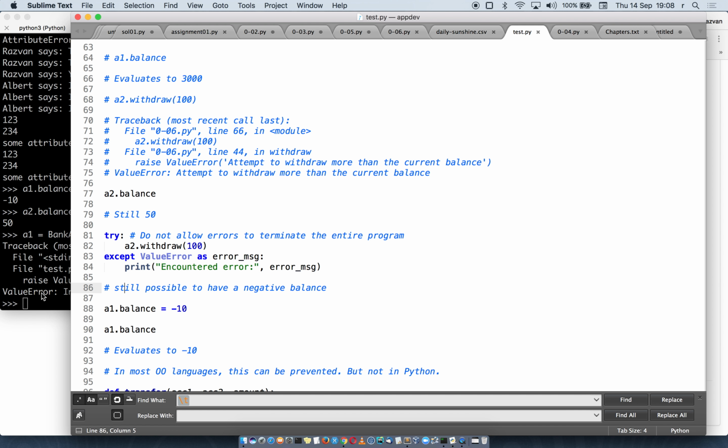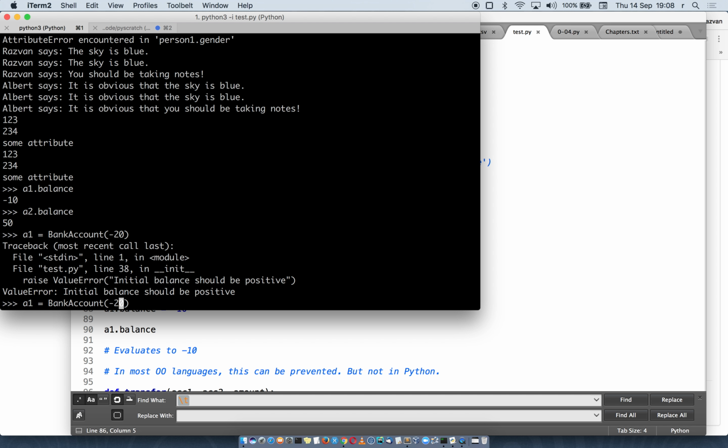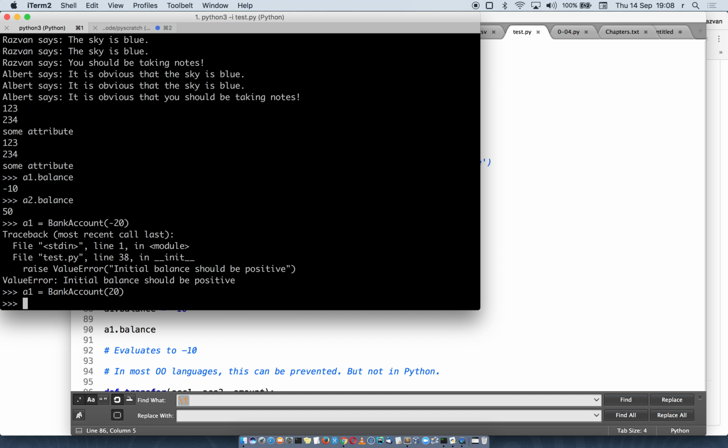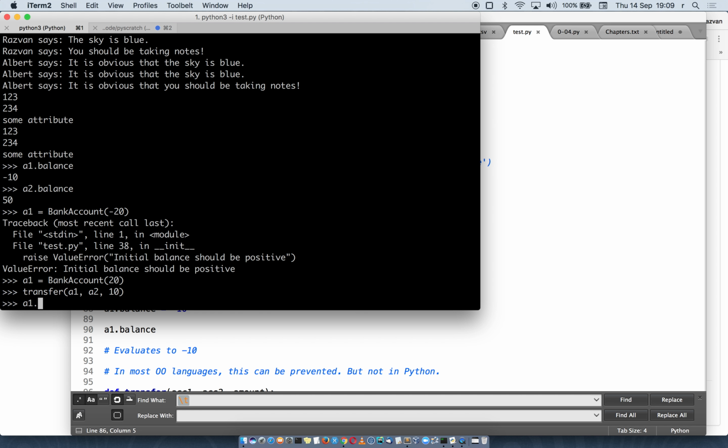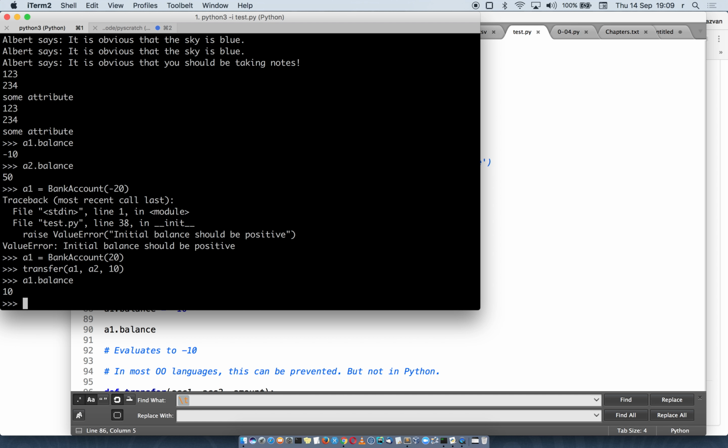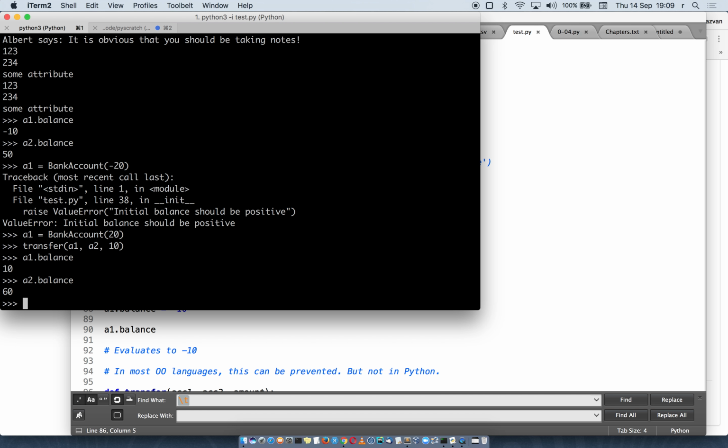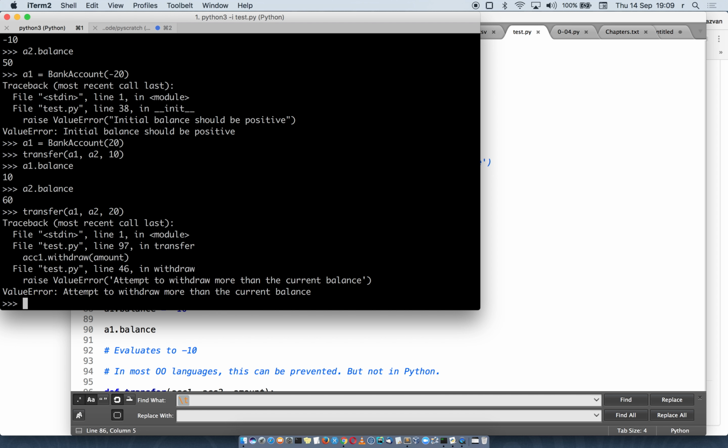All right, so let's just create a new account A2, and this one has $20. And we want to do the transfer. So we want to transfer A1, A2, and want to transfer $10. Okay, so now A1 dot balance is 10, A2 dot balance is 60. We have performed the transfer. If we wanted to perform another transfer of 20, we're going to get an error.